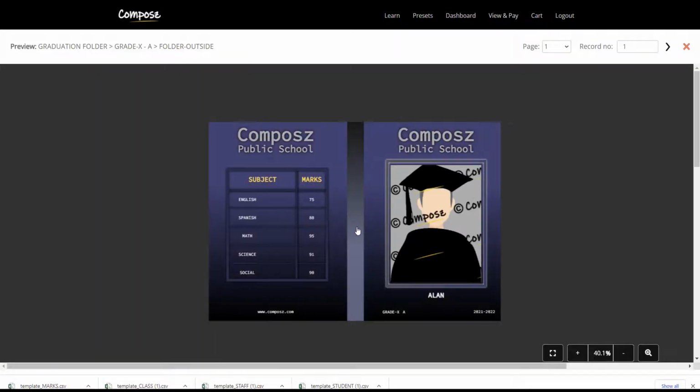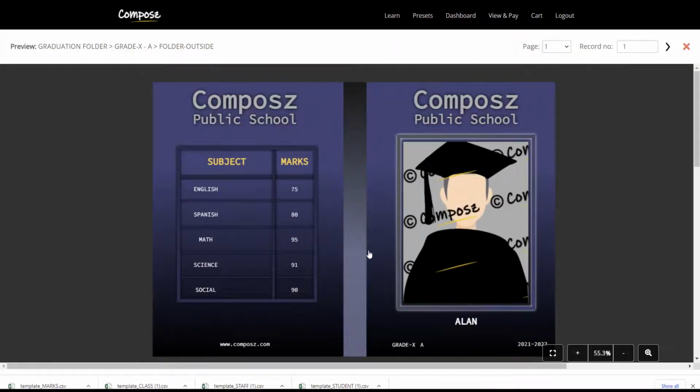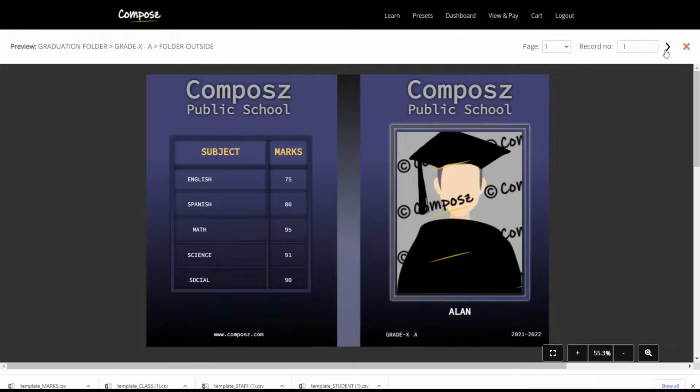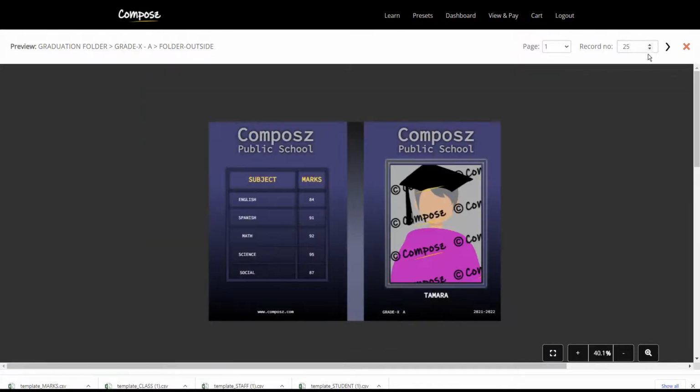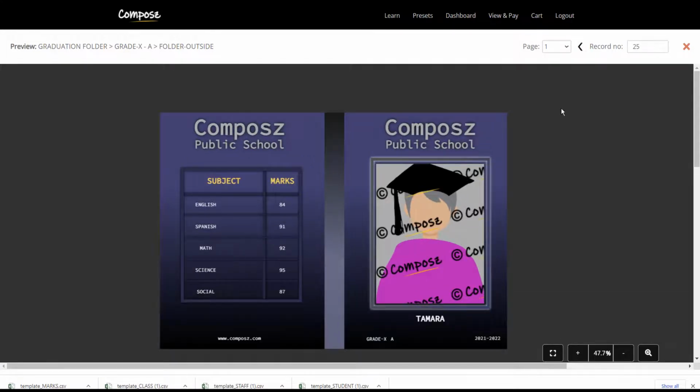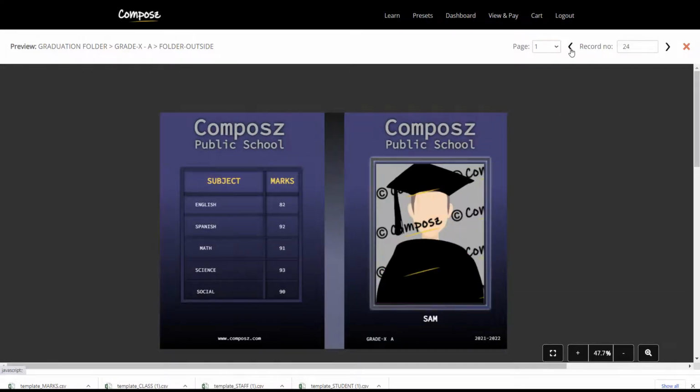You can see the variable slots replaced with actual data of images and text. Make sure to check data and images in all the records by simply clicking the Next and Previous arrows. You can also jump to the desired record by entering the record number and hitting the return key. This is what your final product will look like, of course without the watermark, once you pay and download them.